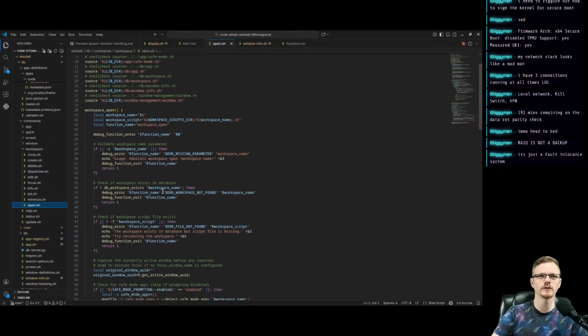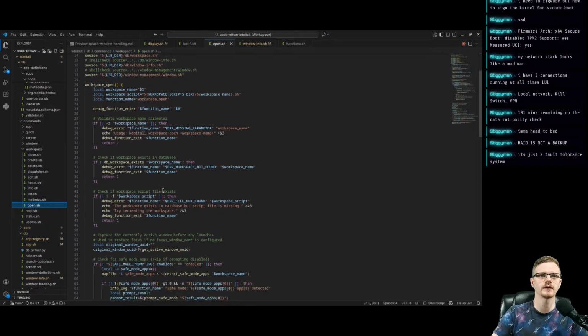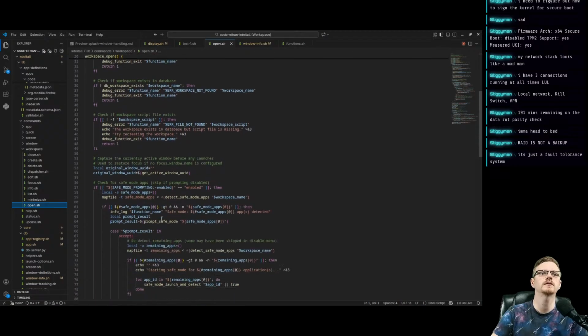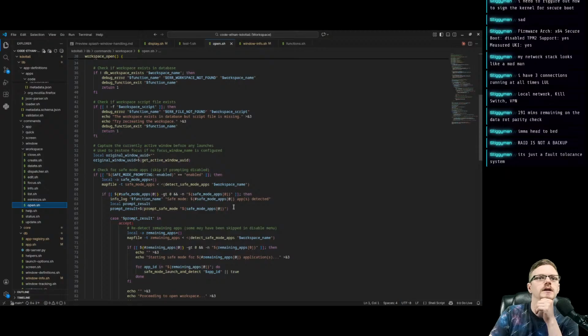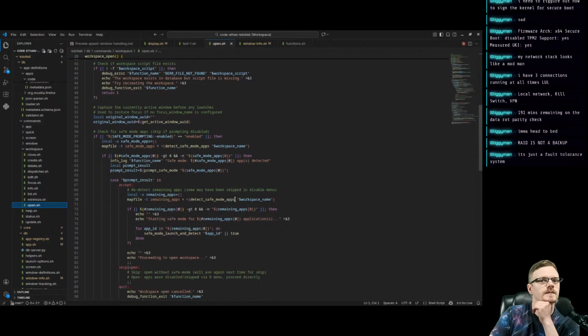Validate the name parameter. Check if workspace exists in the database. Check if workspace script file exists. Capture the currently active window. Check for safe mode. There it is. Skip if prompting disabled. Yeah, it should just be checking that one column.